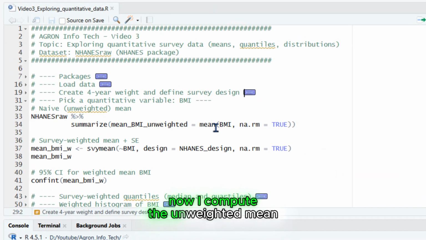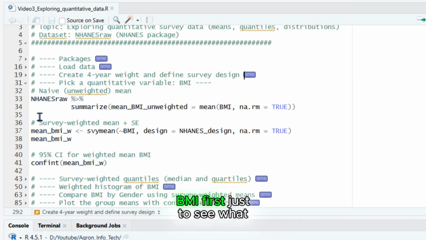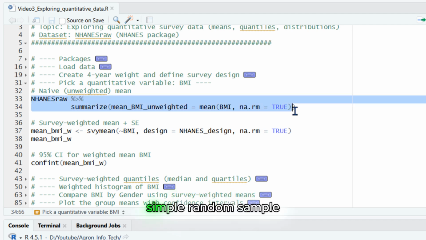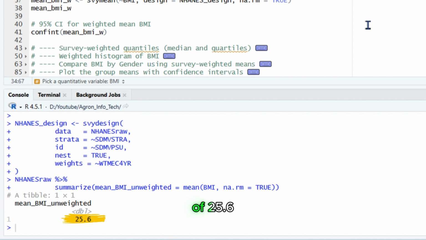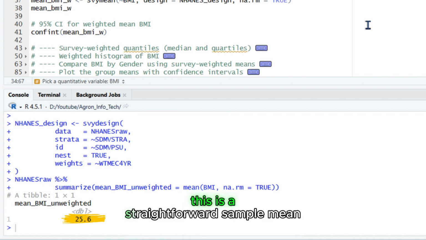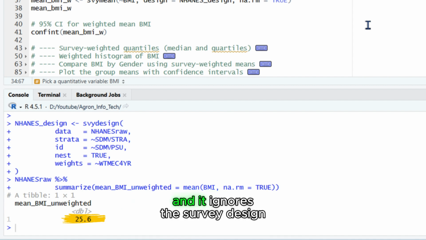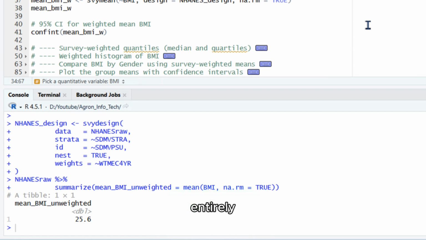Now I compute the unweighted mean BMI first, just to see what we get if we pretend this was a simple random sample. The output shows an average BMI of 25.6. This is a straightforward sample mean, and it ignores the survey design entirely.